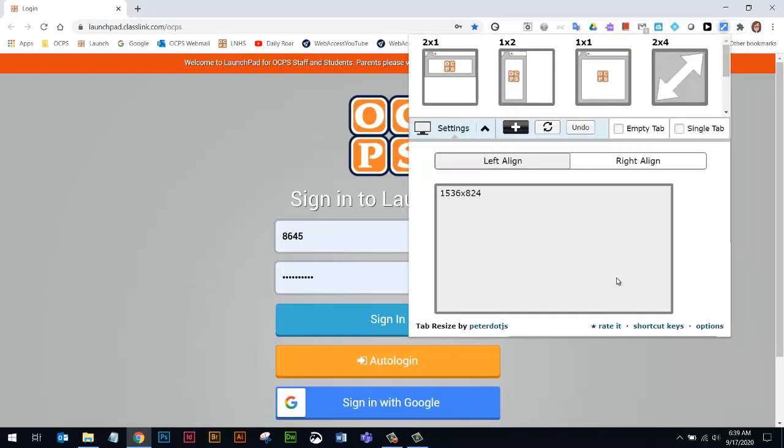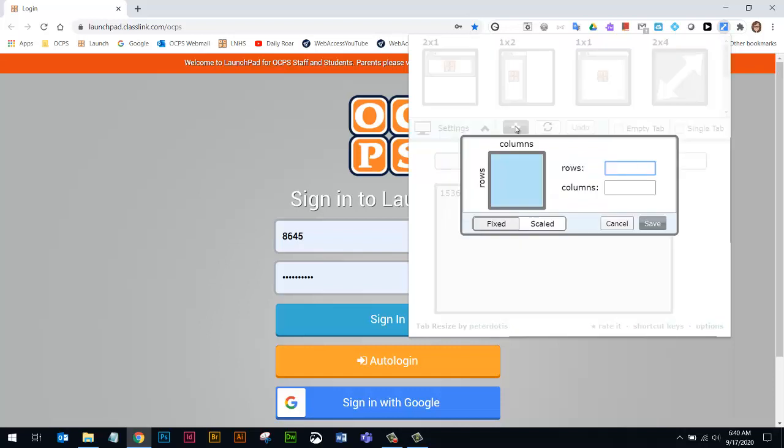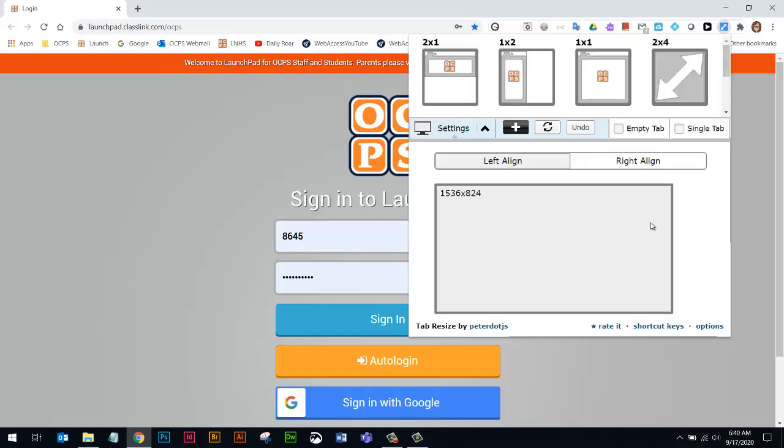Get it from the Chrome store, and we're going to set up a new one because none of the defaults work. I've already created one here, but I'm just going to show you how to create it. So we're going to create a 2x4, so we're going to have a total of 8. It shows you a preview here, and we're going to hit save.